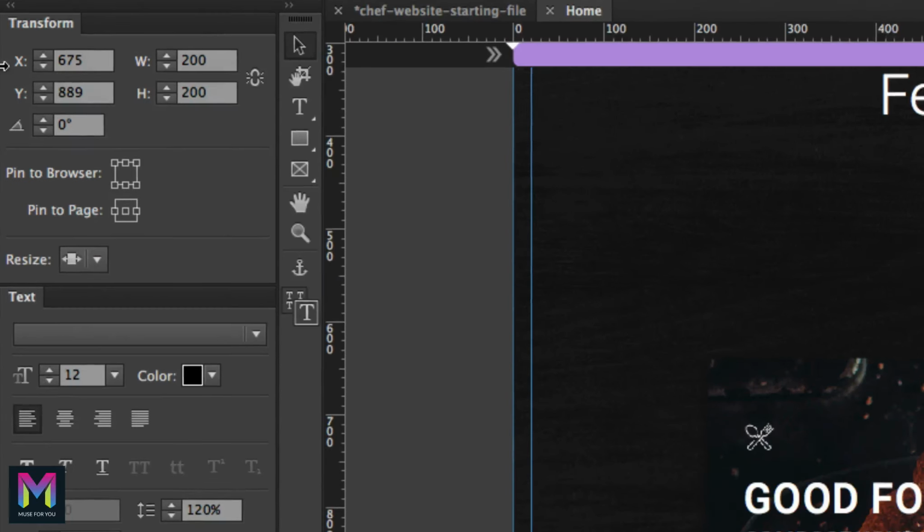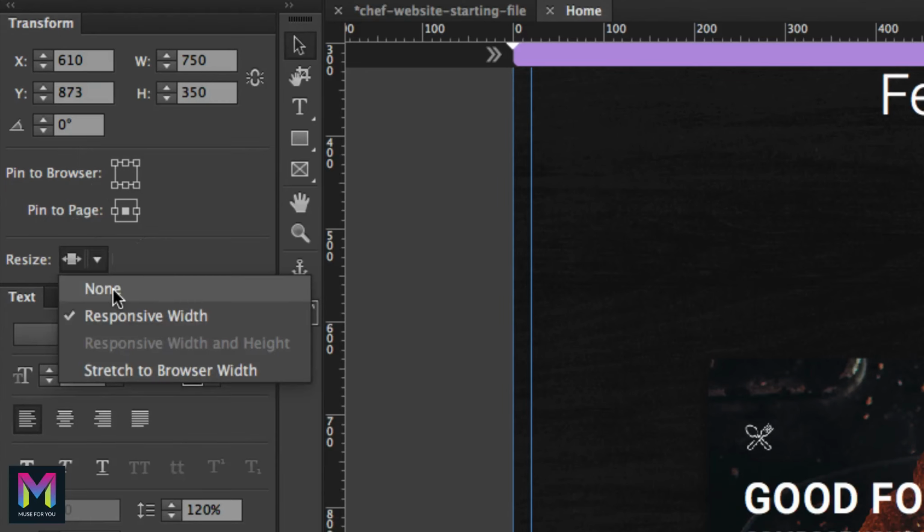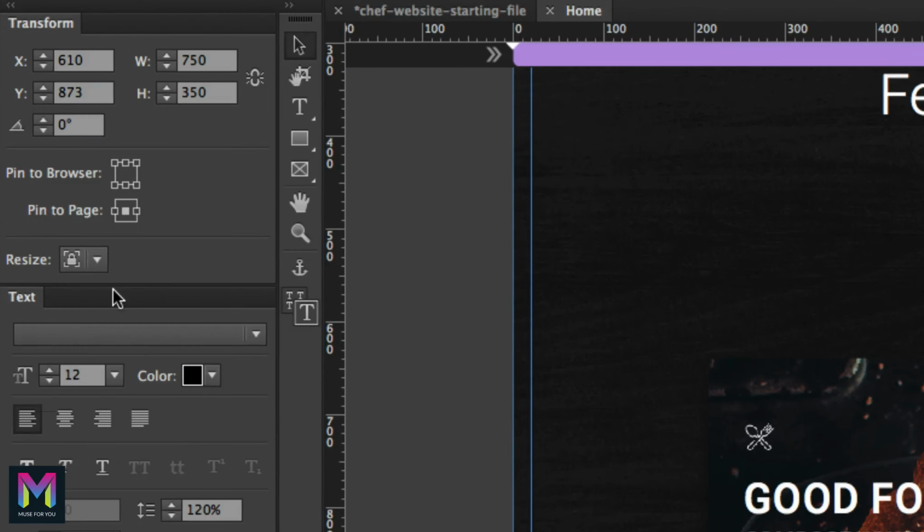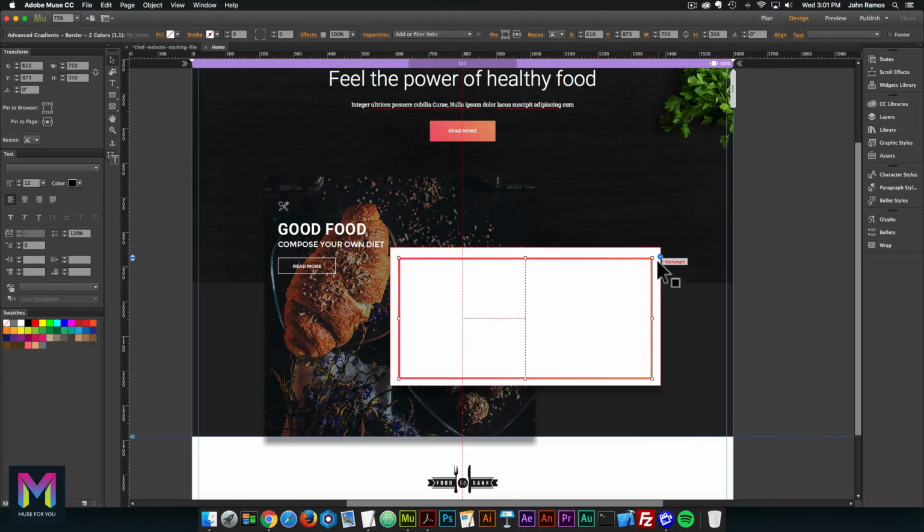So we'll go to the transform panel. On the x-axis, it's at 610. On the y-axis, it's at 873. The width is 750 by 350. Responsive pinning in the center. The resize is set to none. Okay, looks good. And let's go back into the widget options.